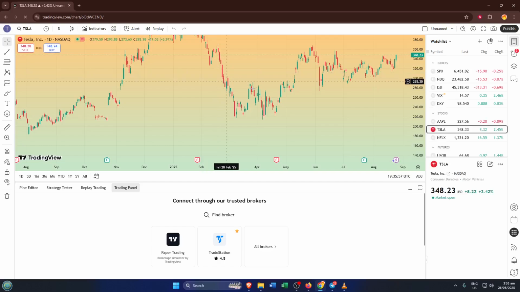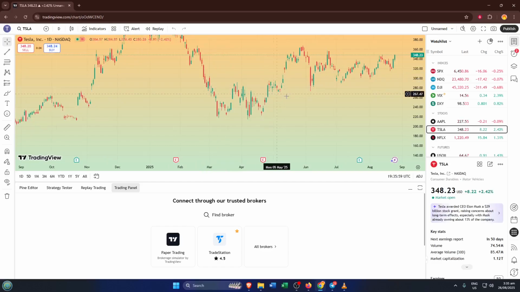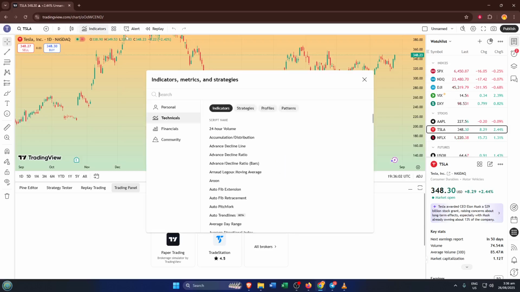Once your chart is open, your next stop is Indicators. You'll see a button at the top of the chart that says Indicators. It usually has a little magnifying glass or bar chart icon next to it. Give that a click. If you've never used indicators in TradingView before, this section can look overwhelming. But don't worry, we're just going to look for one specific tool right now.